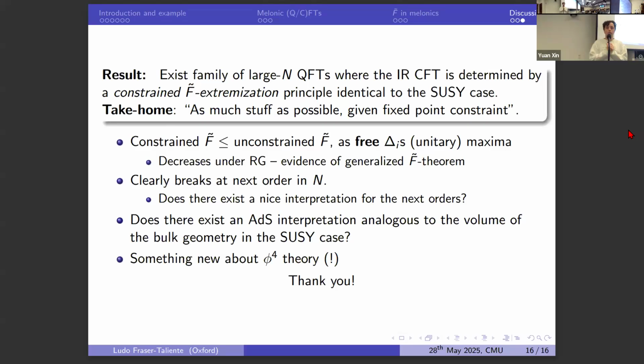And where do we go from here? Well, the constrained F tilde is constrained, and the unconstrained F tilde, the one in the UV, is unconstrained. Since the free scaling dimensions are unitary maxima, which is something I didn't show you, you've got this quantity F tilde decreasing under RG, which is nice evidence of some generalized F theorem in arbitrary dimensions. But of course, this is not proof. Clearly, this will break at the next order in N as soon as you add in any extra corrections. But is there a nice interpretation analogous to what's happening here for those next orders? That'd be interesting to find out.